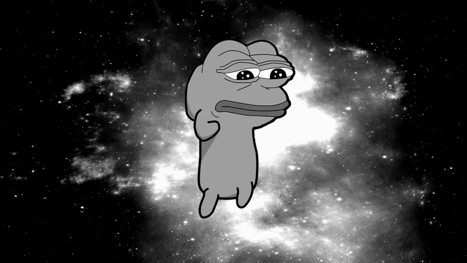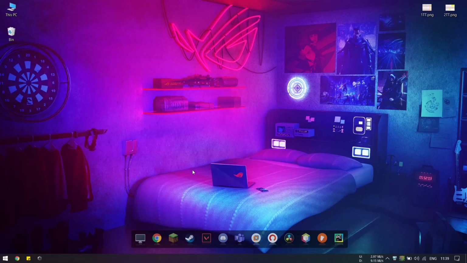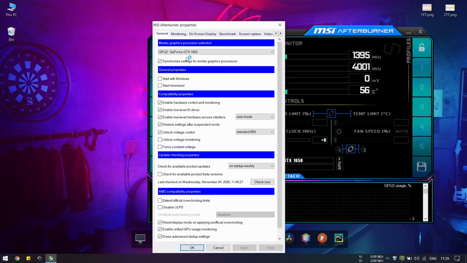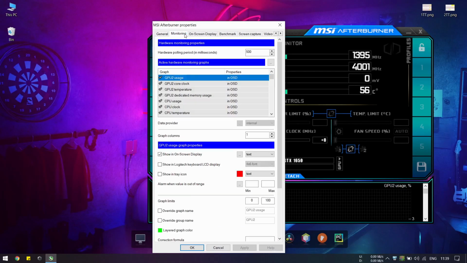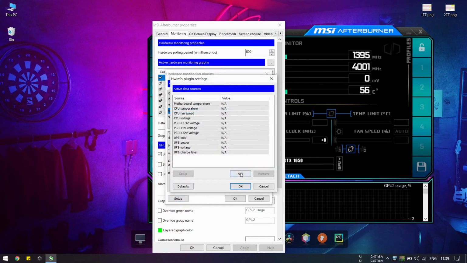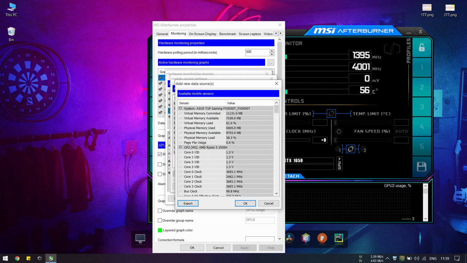Open MSI Afterburner, and here's the thing that will start. Click on settings, as usual click on monitoring, and click on these triple dots. We have hwinfo.dll. Check that option, click on setup, and then click on add. Alright, make sure you have HWiNFO running in the background.